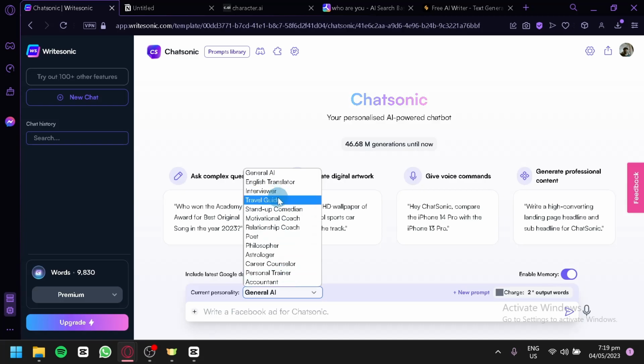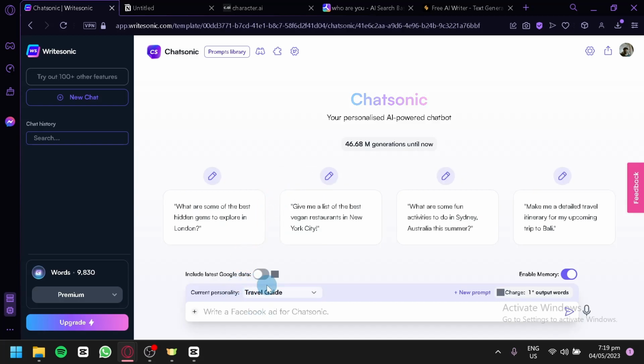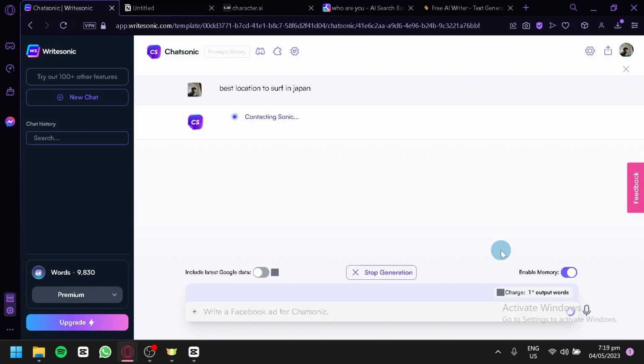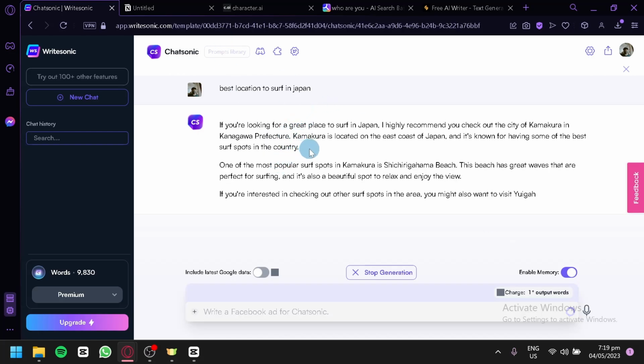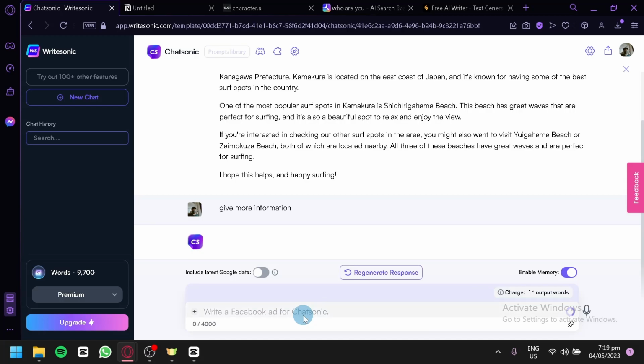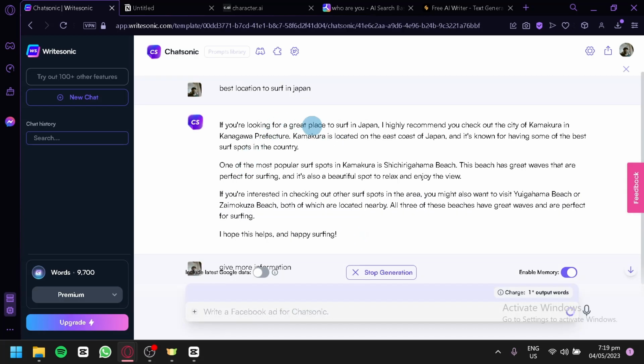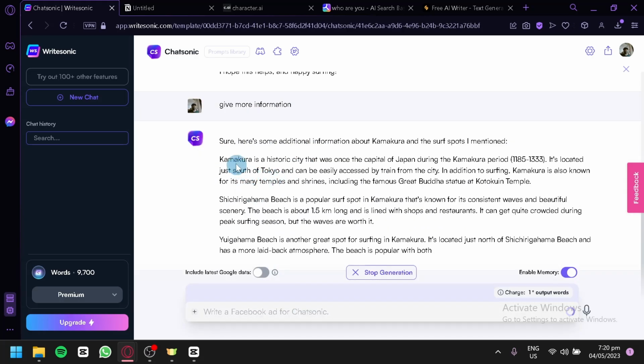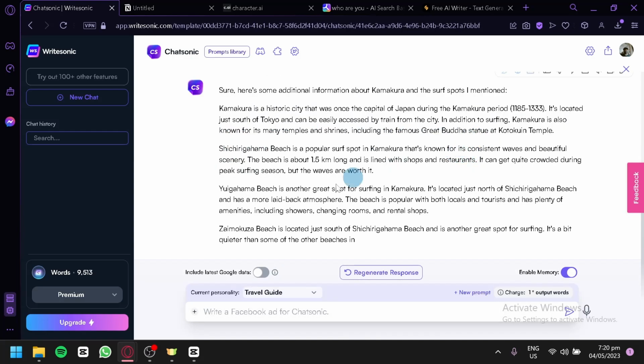Or if you would like a travel guide, for example, we're going to select travel guide, and we could ask ChatSonic to provide us information about the best location to surf in Japan, for example, just like that. And we're going to click on search, and it will provide us data similar to ChatGPT. As you can see, it's providing us data and information about our question. You could also ask it to give more information, and it will give you information that is connected to these results over here. As you can see, it will provide us additional information.